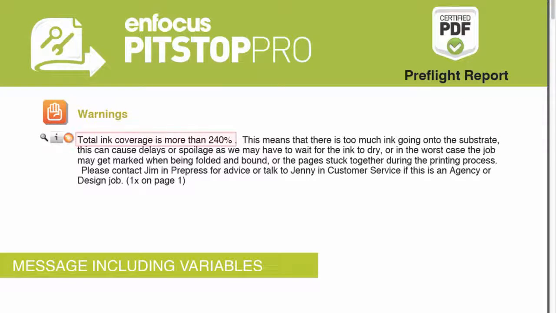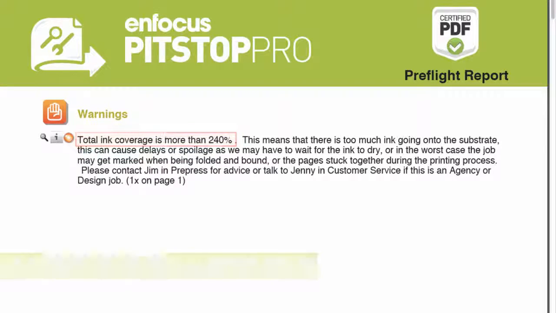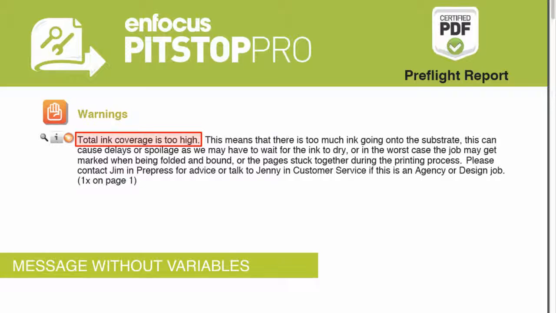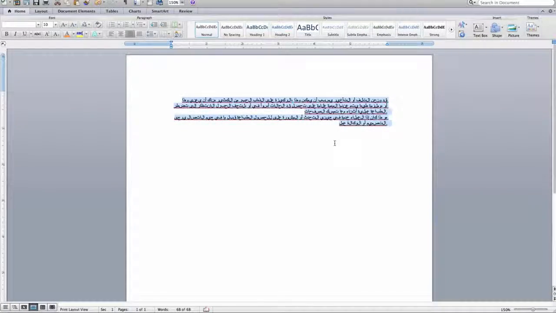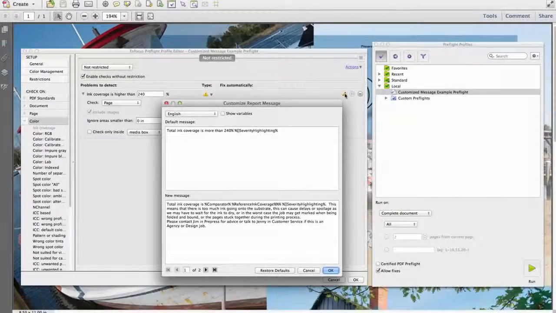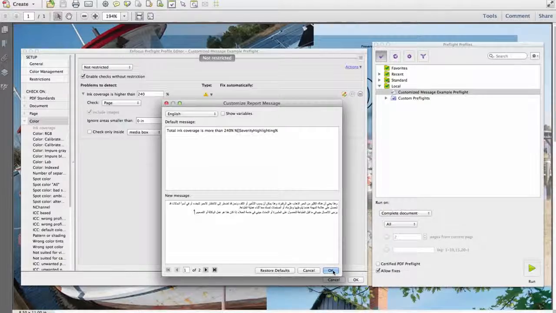A customized message can work with or without the variables shown in the default message. However, a preflight report will then only show the message as it appears in the new message field, without any reference to an entered value. Non-default language messages can be composed outside of PitStop Pro and pasted into the new message field to expand a report's ability to be displayed in many additional languages.